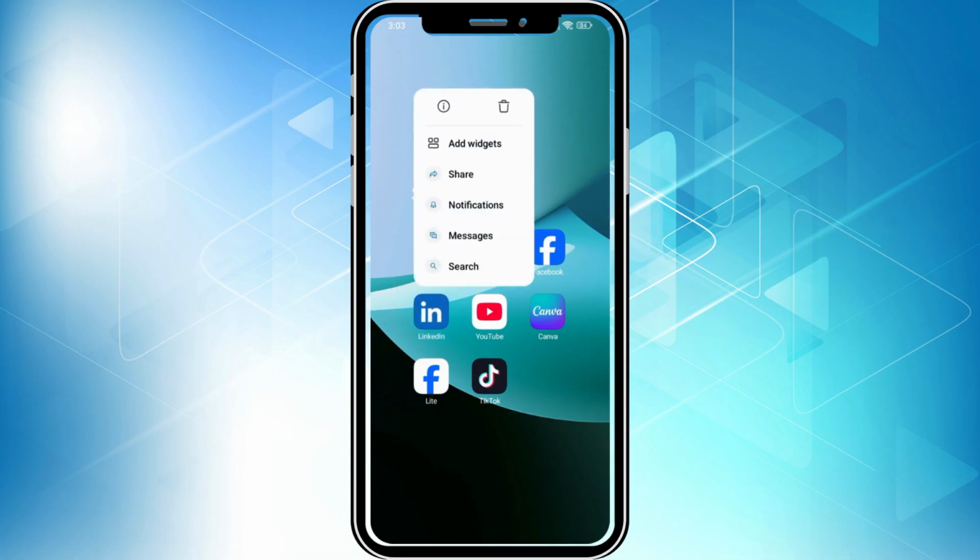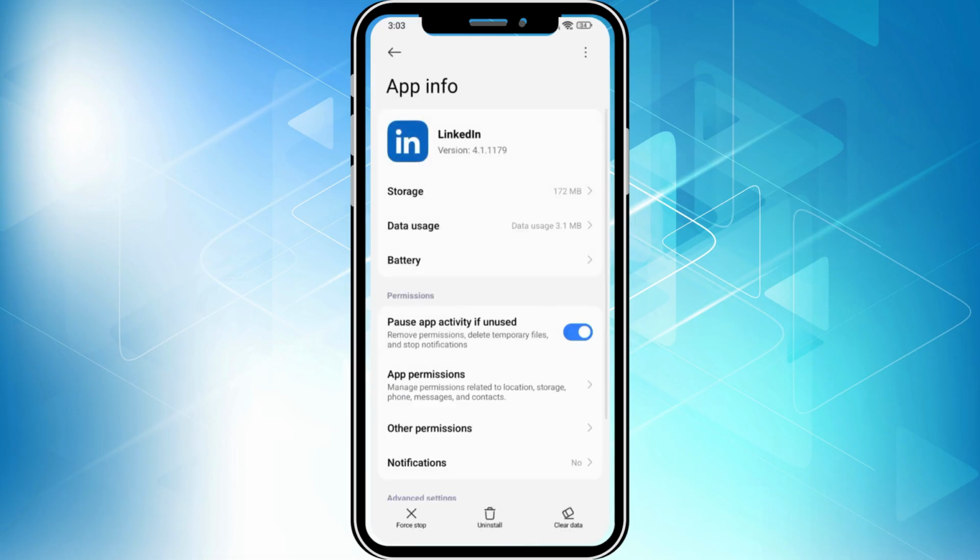After you've made these changes, fully close LinkedIn and reopen it. Give it a few seconds to load on the first launch. It may be slightly slower as it rebuilds its cache and reinitializes background services, which is completely normal.